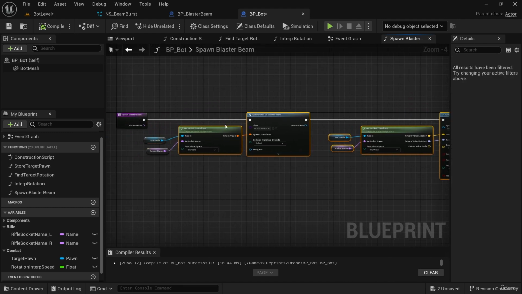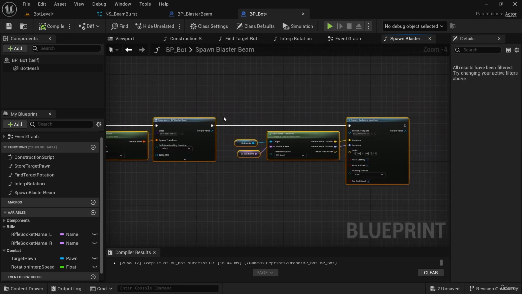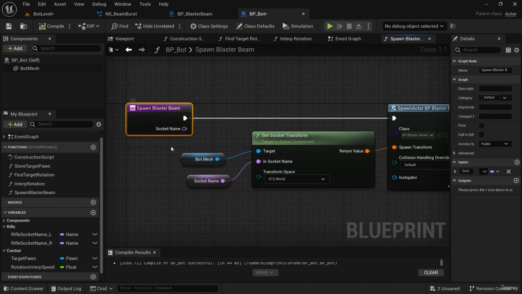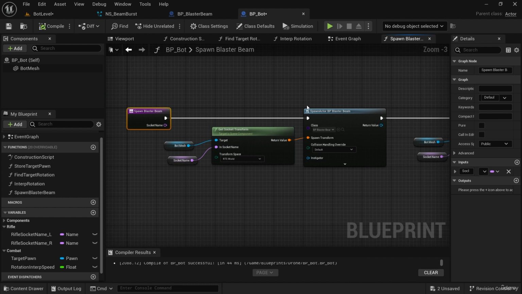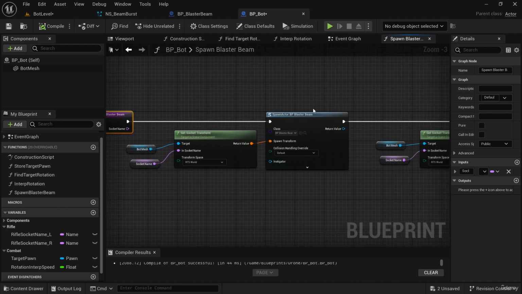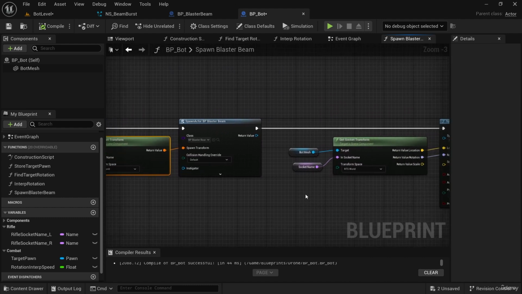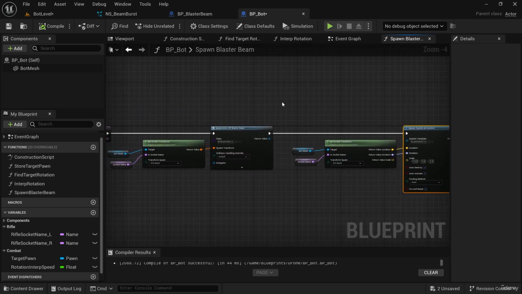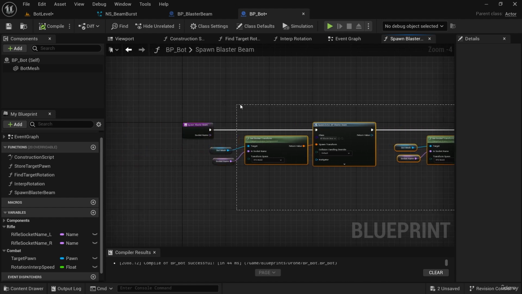And we created a nice, handy, reusable function, spawn blaster beam, where we took all the nodes related to spawning a beam, spawning the actor and spawning the system, and package them up into a nice reusable function that can take in a socket name, and that name helps us to determine which socket transform we need to spawn the actor and the system at.